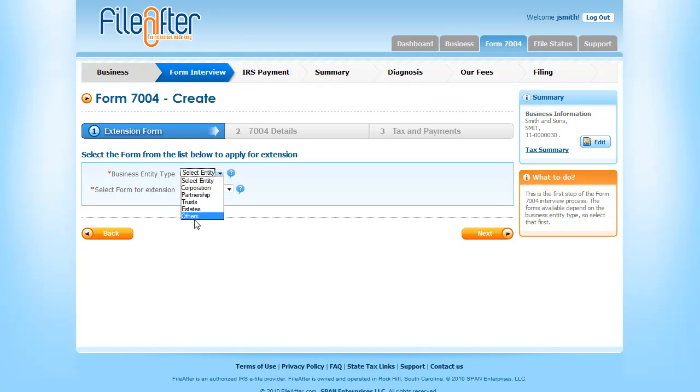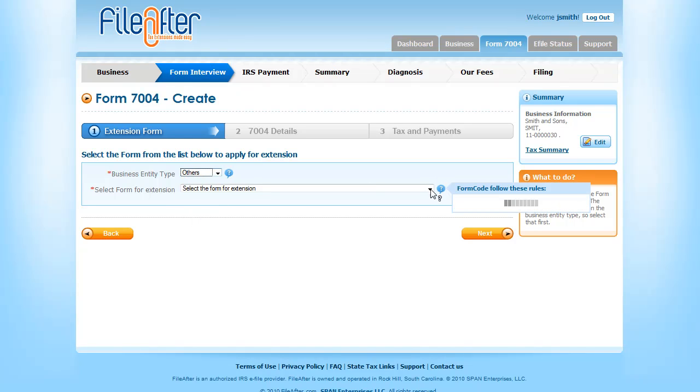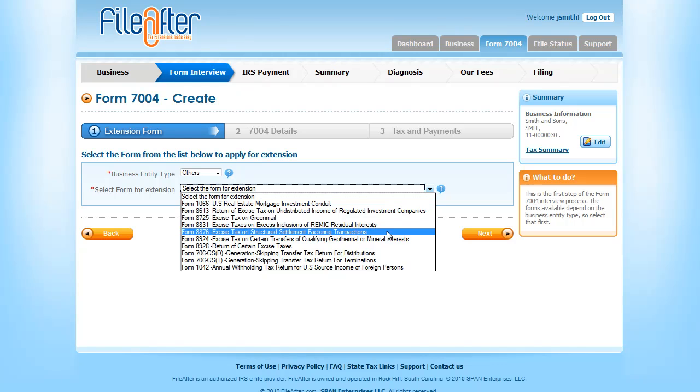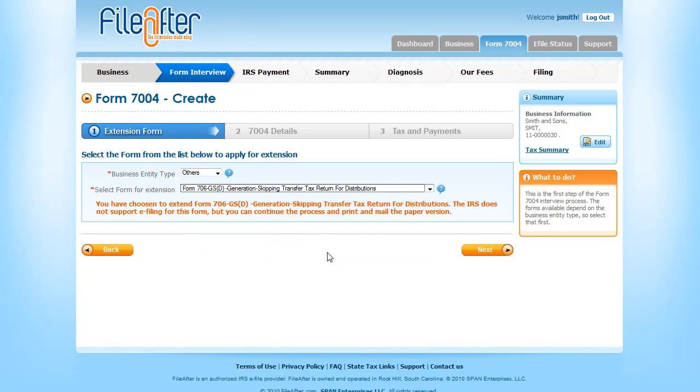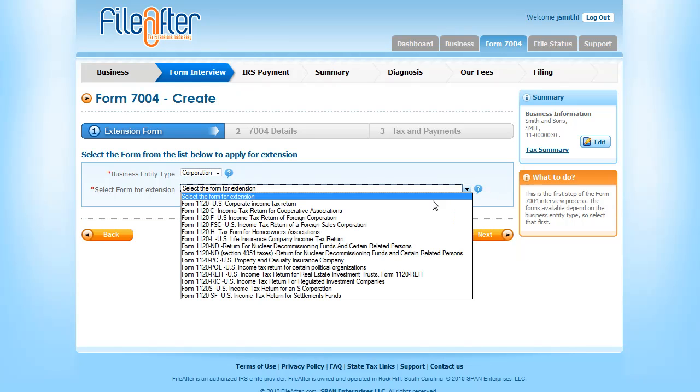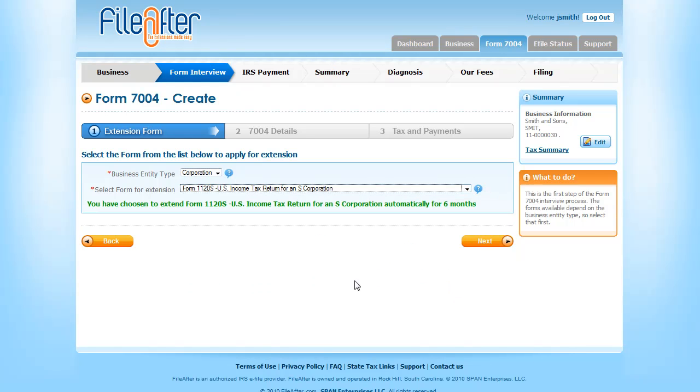The drop-down menu has the form number as well as the name, so you can easily identify what you're looking for. Once the form is selected, you'll see a brief message on the extension time associated with that form. Some forms, like 706 GSD, cannot be e-filed. You'll have to print out a paper version and send it through the mail, but you can use FileAfter to help you fill it out. Once you have the correct form selected, click Next.